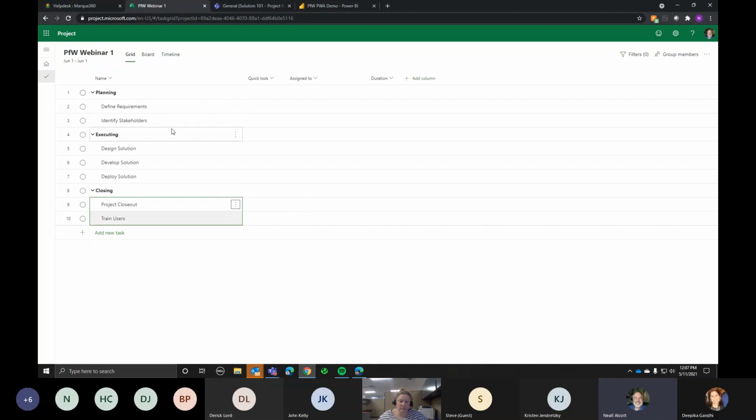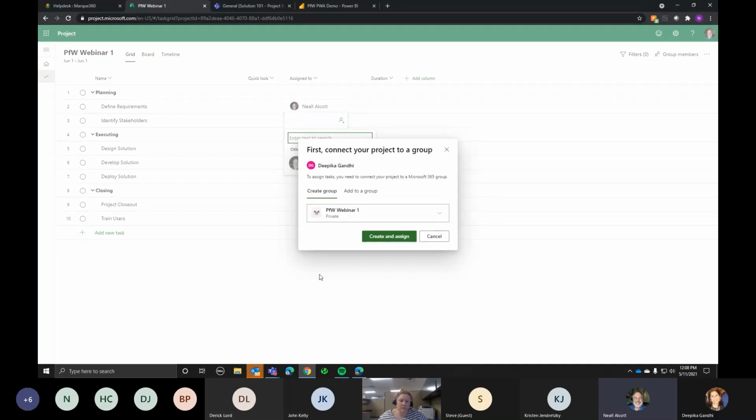Okay. And then the next thing is you'll see here we have assigned to. So if I want to start assigning these tasks to individuals. Now, if you used Project Online or Project Server in the past, Project Online and Project Server had what was called an enterprise resource pool. With Project for the Web, essentially your entire Active Directory is your resource pool. So you can go in and just start typing any name and it'll go ahead and find that person, and then you can add them to your project team.